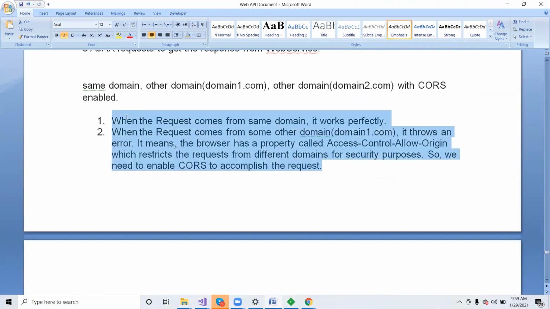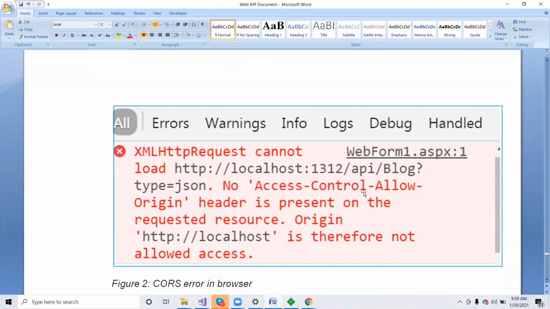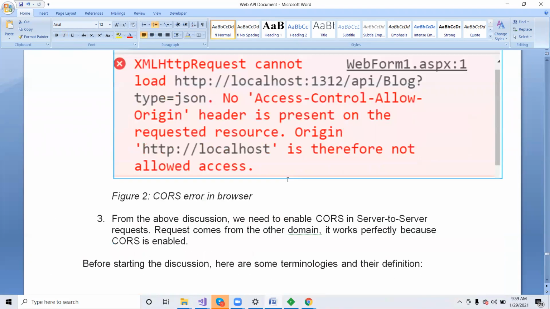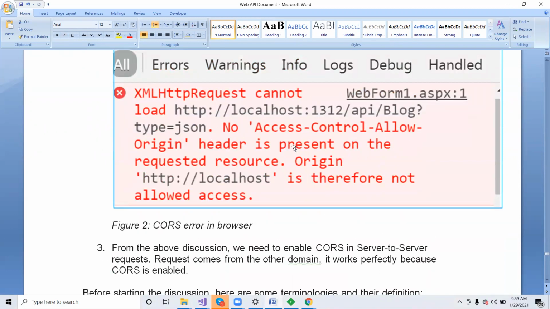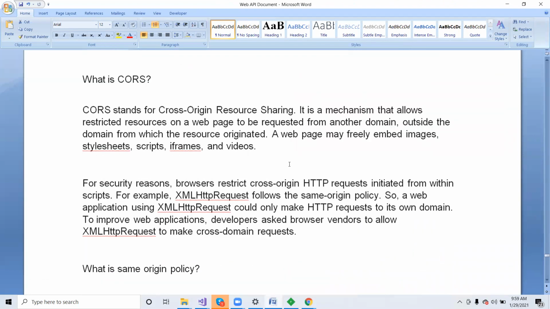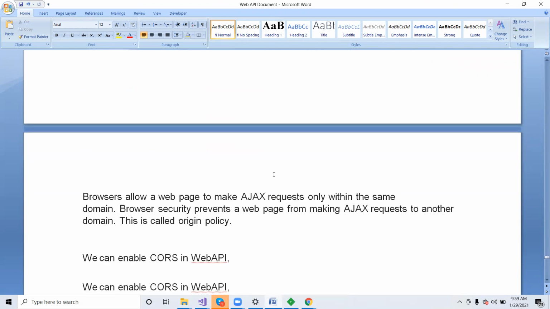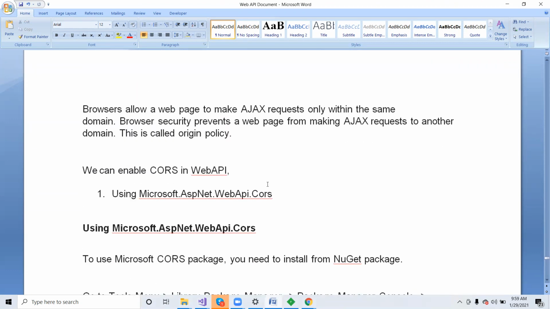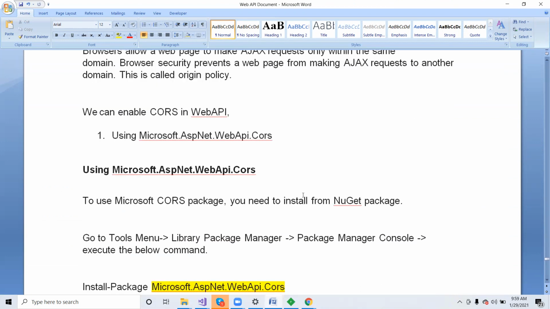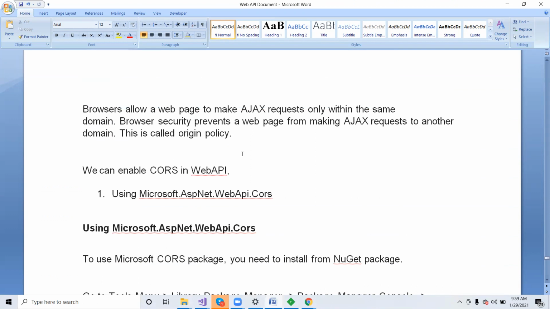They have explained these things here, and we have seen these things practically using Visual Studio, right? They have shown us here what errors come when we make a request, right? Now here they have mentioned what the same origin is. We have just seen if the domain is same, this is called same origin. If it is different, then it is called different origin. So we understood what origin is.